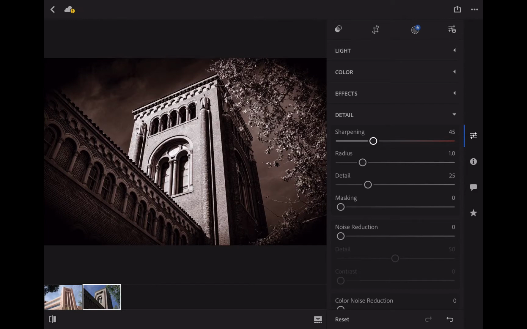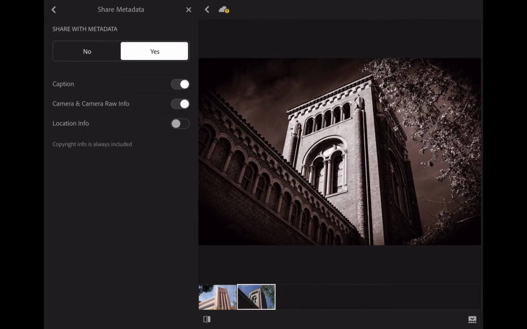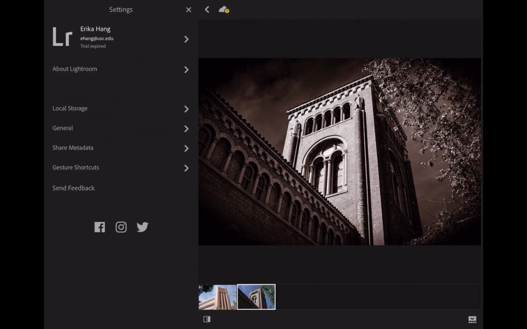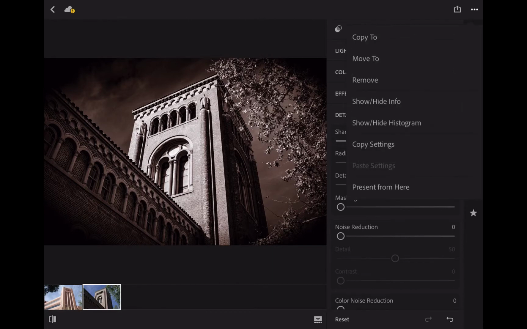And so when I'm done with this, as soon as I'm done, I can go ahead and I click here, and I can share this with people. I could save it to my camera roll. I can open this in, if I wanted to do some editing, I can actually use one of the Adobe apps. But I am not. So I can go ahead and do it on Facebook. I can do it on Instagram or Twitter. But this is Erica's laptop, so I'm not going to share on her account. She might be upset.